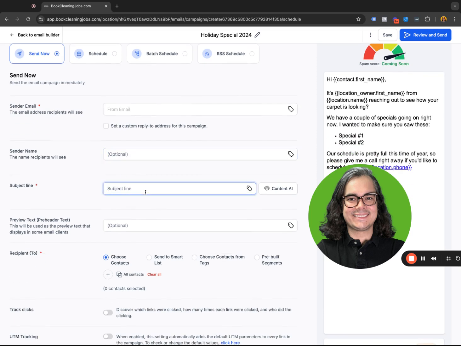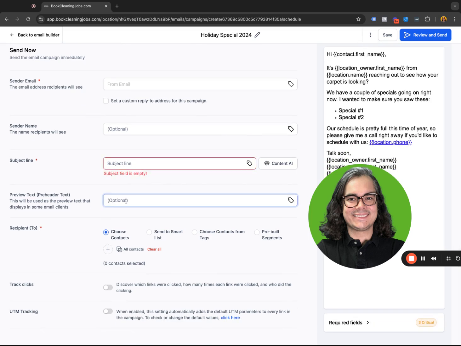And then subject line, you'll type in a subject line, something that will grab their attention and get them to open it. The goal of the subject line is to get people to open the email. So just try to grab their attention and get them to open it. Preview text is what people will see on their phone. If they see this come through as an email on their phone, this is the little preview of text that comes in underneath the subject line. So you can write something here if you want to.